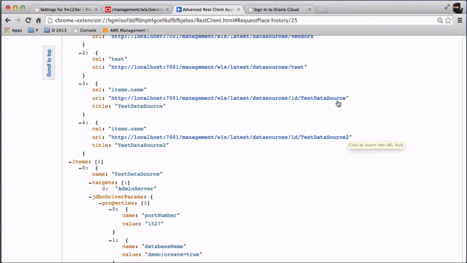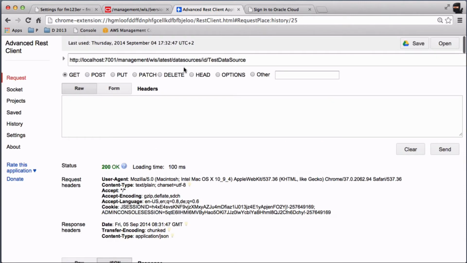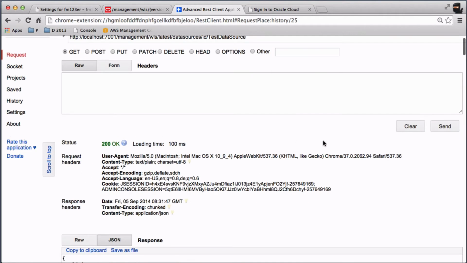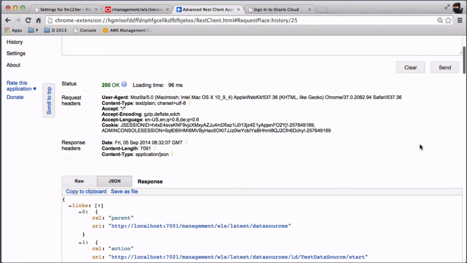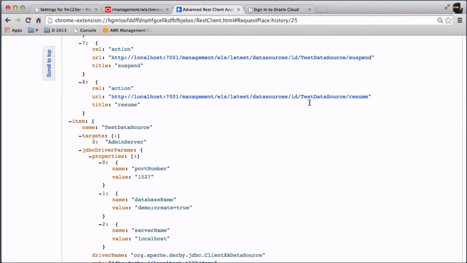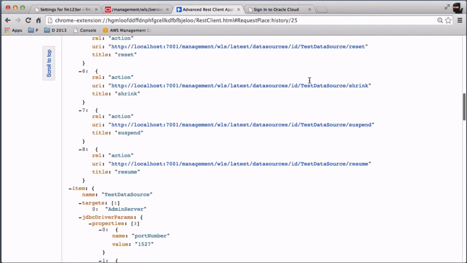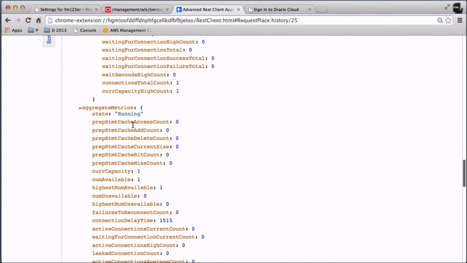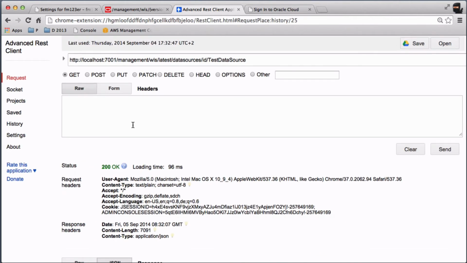And the cool thing here is, again, these are links that I can click on. So if I click on my test data source, again, it would send this request and I get information. Well, I need to send it. I get information back about the test data source, and I could even trigger a suspend or shrink or reset and so on. And this is all the metrics from the data source.